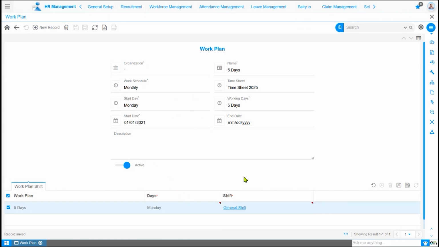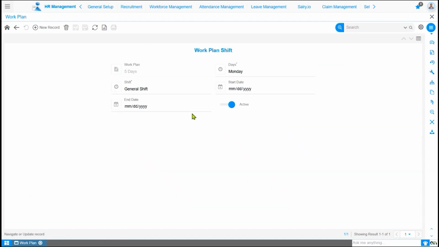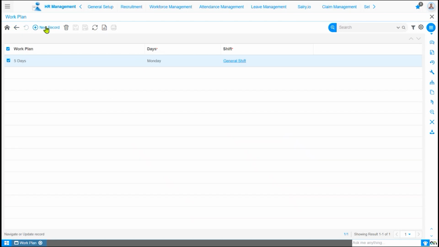Alternatively, you can click the Work Plan tab located on the bottom left side corner of this section. First, save this record, then click on Work Plan Shifts. After clicking, you will see the created record. You can enter the start date for that record if required, or you may skip it. You will then click the back icon.